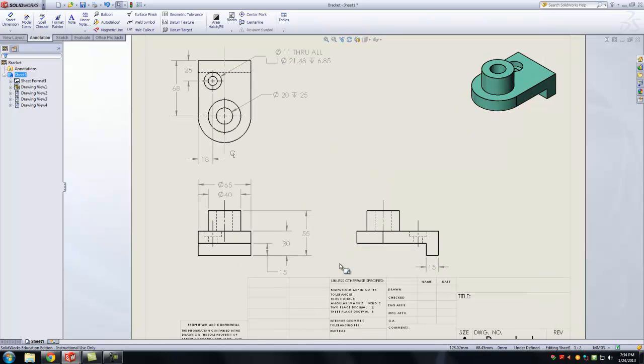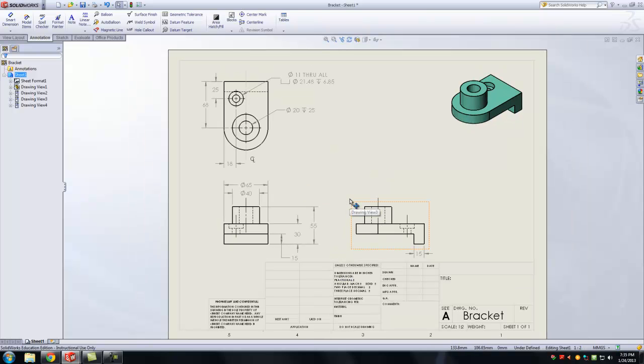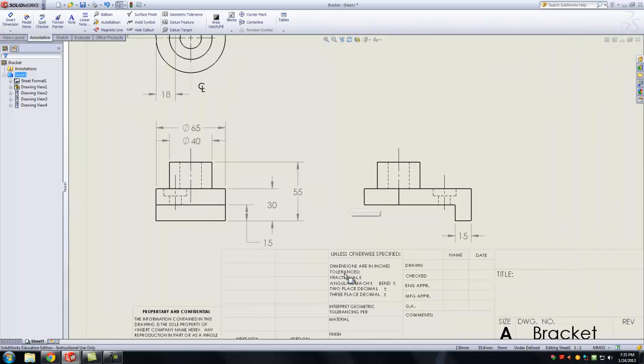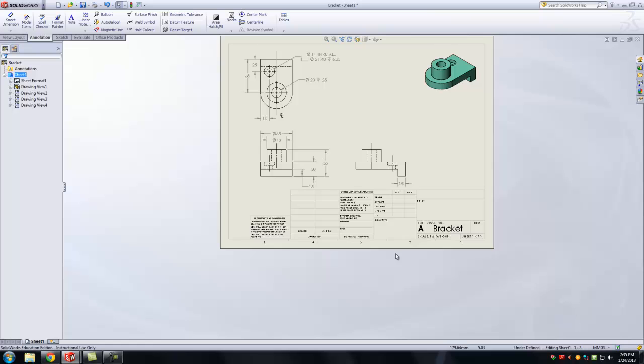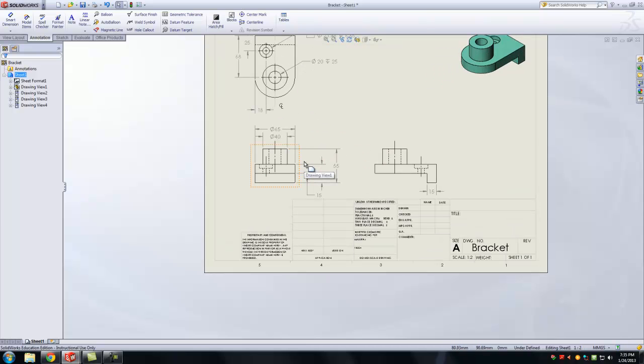So if you're ready to, remember, you're not ready to turn this in, right? You can't submit this because one, on the bottom it says dimensions are in inches, and remember we're using millimeters for this one. So you have to change that. You have to put your name and date and so on. But any questions on this method of dimensioning? I want to show you another method in a second.